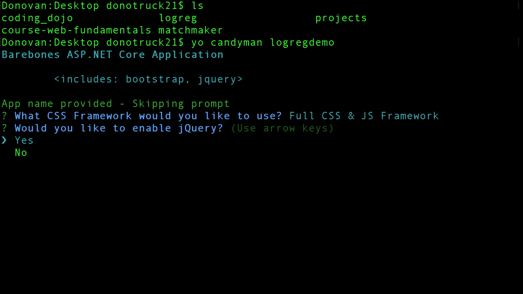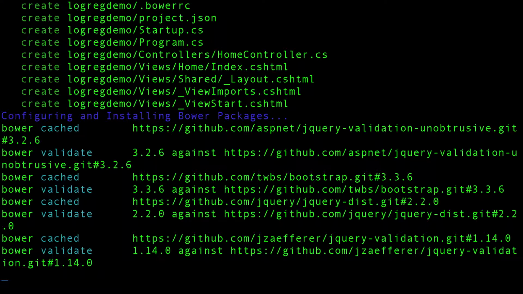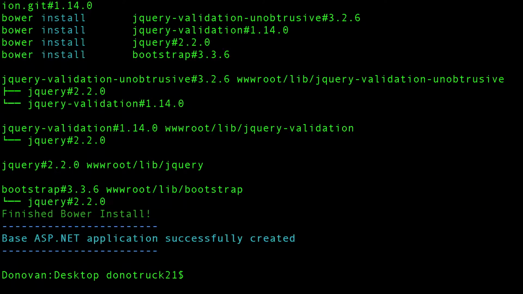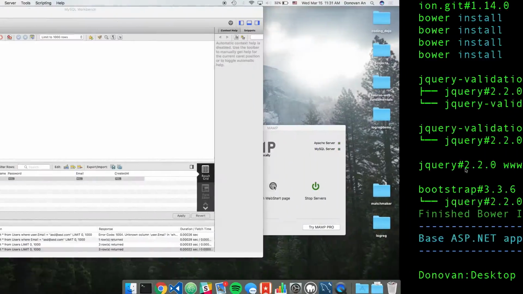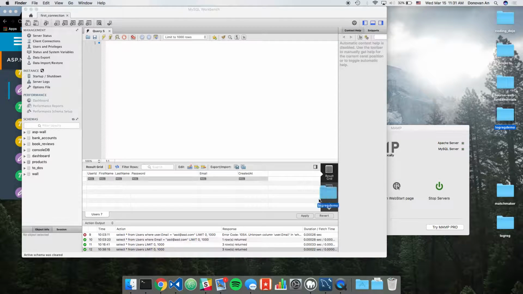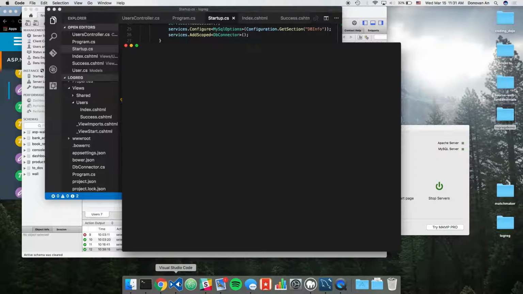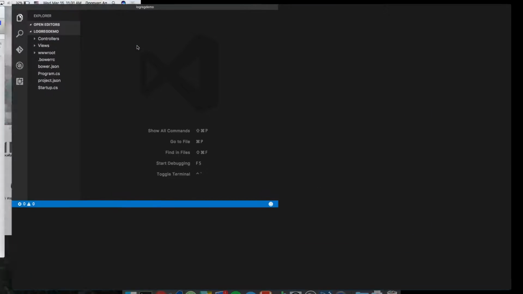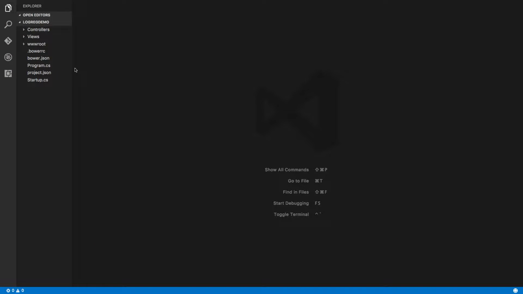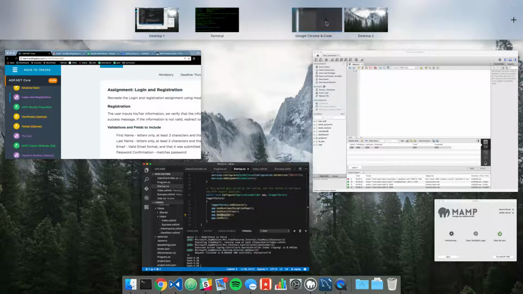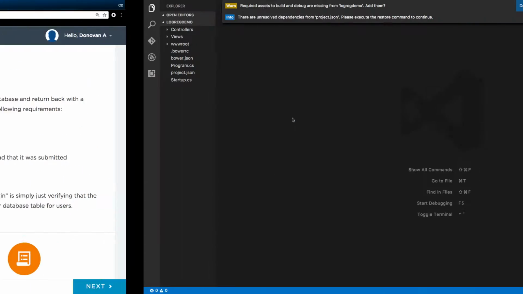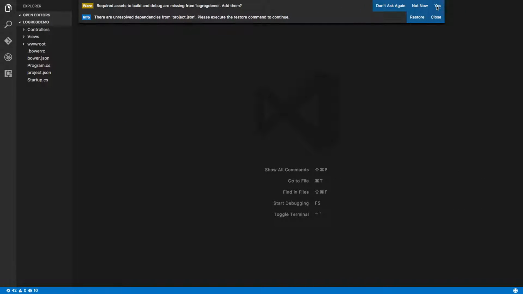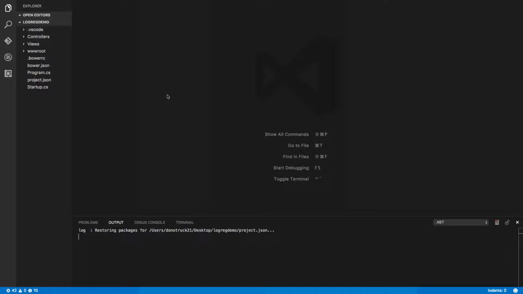Bootstrap. Yes. Cool. So there we go. Logreg demo. Drag it into my Visual Studio Code. Start it up. Expand my page. Okay. Cool. Yes. Restore.